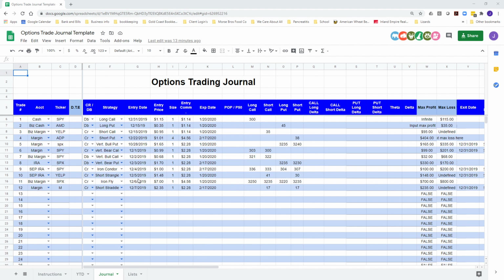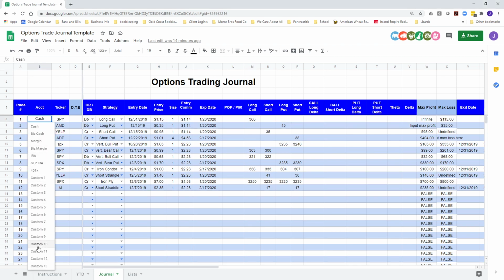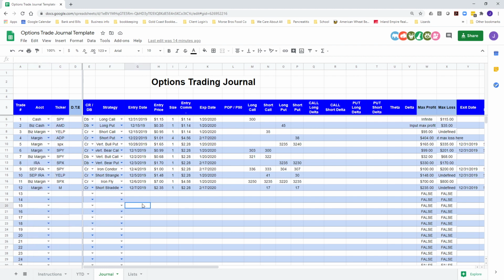So here we go, guys. I got a couple of samples in here. Now, obviously, first column is self-explanatory. That is just the number trade that you are in. Okay, the next one is the account side. If you are like me and you have multiple accounts, whether that's just a cash account and a margin account, or maybe you have an IRA as well and a business account, this is where you would select. And there's multiple here, and you can actually add more if you happen to have more.